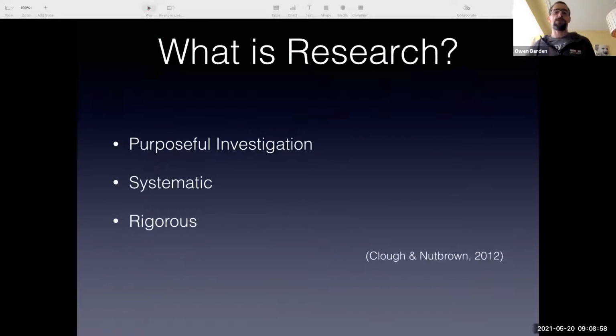So just a quick recap on the nature of research generally. The question here is, what is research? And these are some of the things which characterize research. I've taken these from Peter Clough and Cathy Nutbrown's book, A Student's Guide to Methodology, which is a great place to start on this sort of thing. So research is firstly purposeful. It's an investigation or an inquiry, but it's purposeful. There is some good reason to do it. So it must have some sort of purpose.